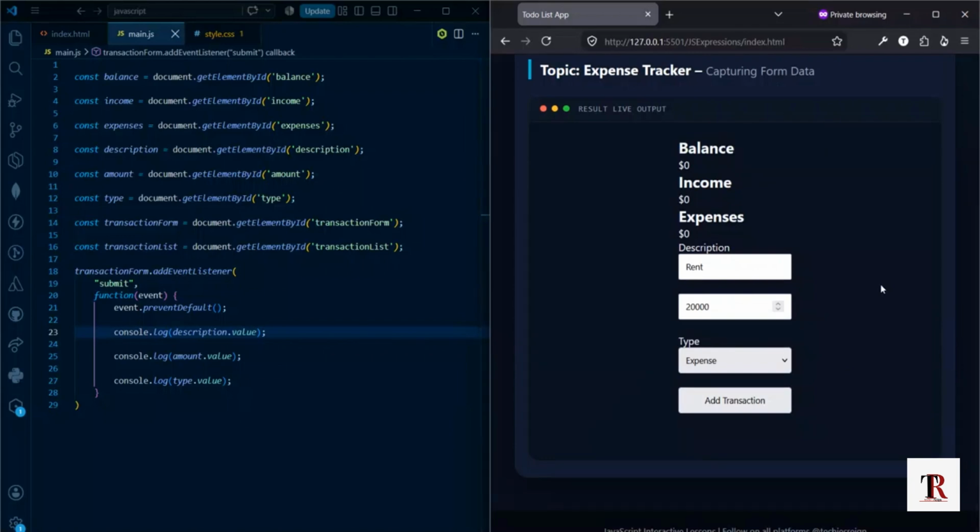Right now, we are not actually displaying this information on the web page. We are only showing it in the console in order to know whether we are successfully targeting the right HTML element as we add it to our expense tracker application.